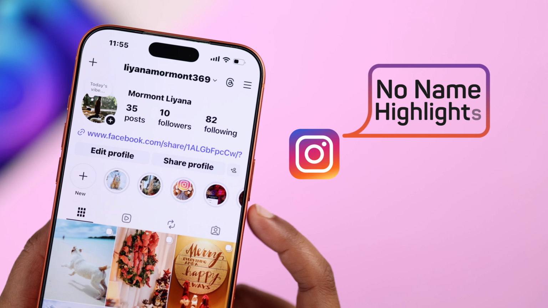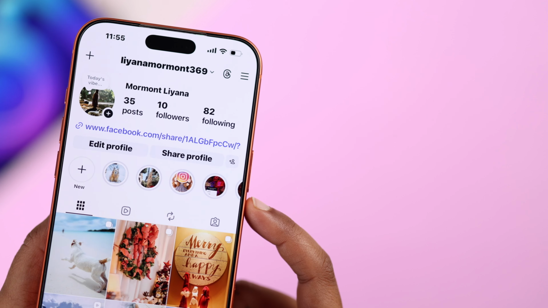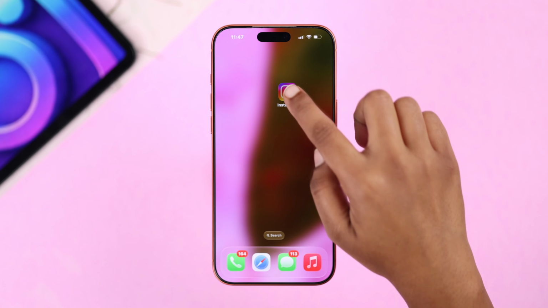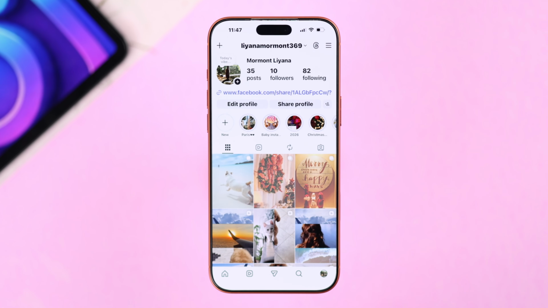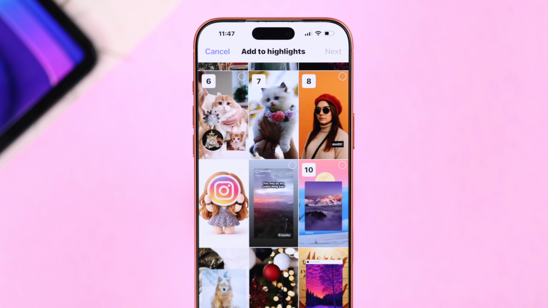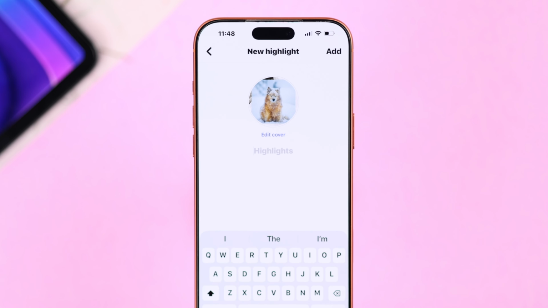Hey, let's see how to make no-name Instagram highlights. So from your Instagram, go to your profile. Now whenever you try to upload a highlight on Instagram, you may notice that you must enter a name.